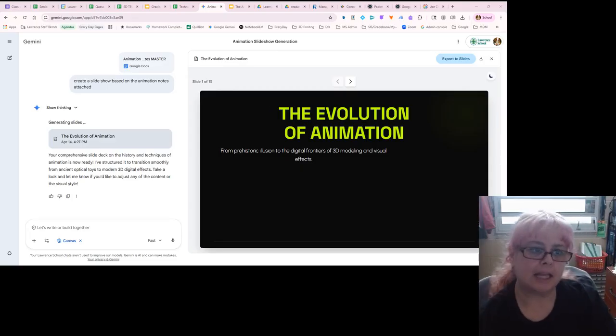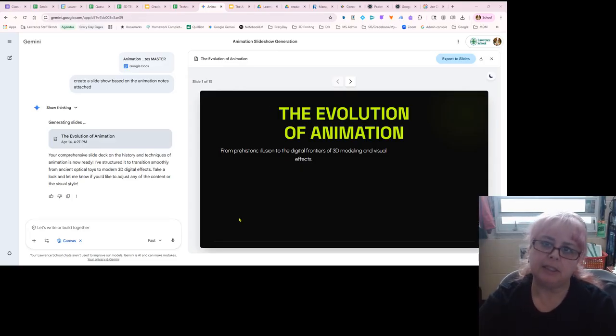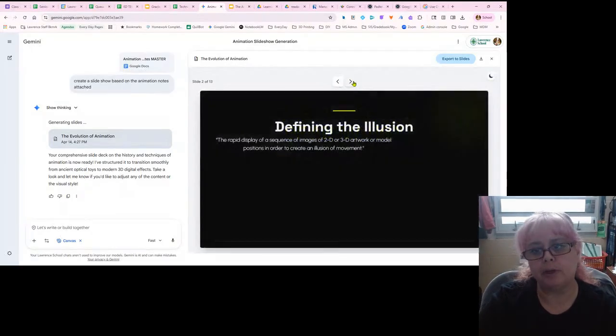Now, whenever you're using Canvas, it is a little slower. That is normal. You just have to be patient with it, because even as long as this takes, which only took about 2 minutes, it is still faster than doing all of this yourself. And it's taking stuff you've already created and turning it into a different kind of mode of use. So it created my slideshow for me. And you could see here my evolution of animation slideshow is 13 slides long. I could go through here and preview it.